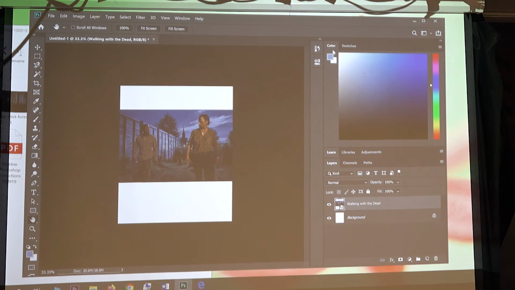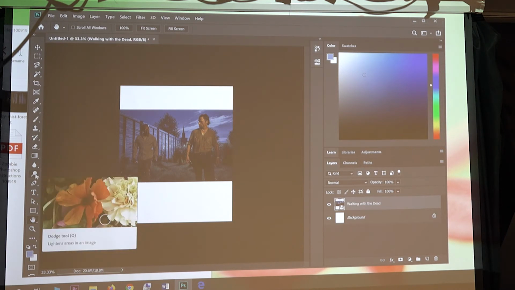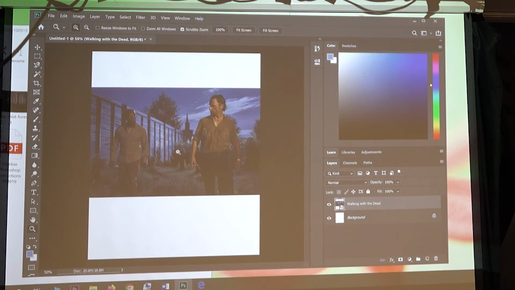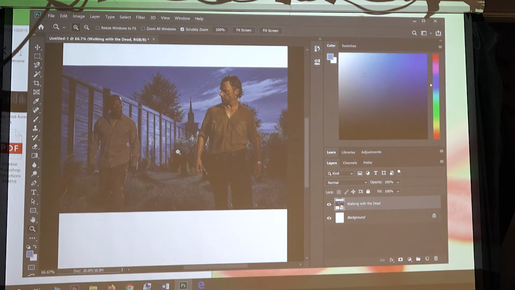One of the things we'll learn is the zoom tool. It happens to be Z for zoom. Is that the zoom tool? No, they try to trick you. That's the dodge tool. That's the zoom tool. So I can click on that, and then I can go click on my canvas and make it bigger.